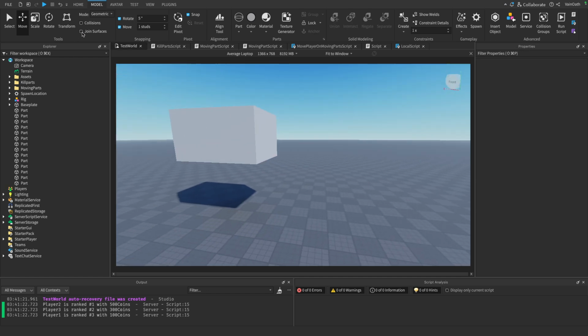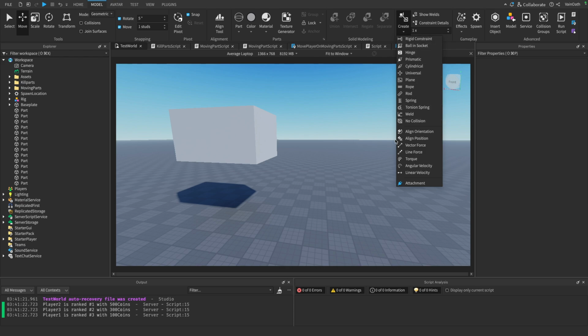It's like gluing parts together, I guess, or welding parts together. I don't know. It's not really a better description of it. But that basically covers the move tool and the snapping section, or whatever you call it.